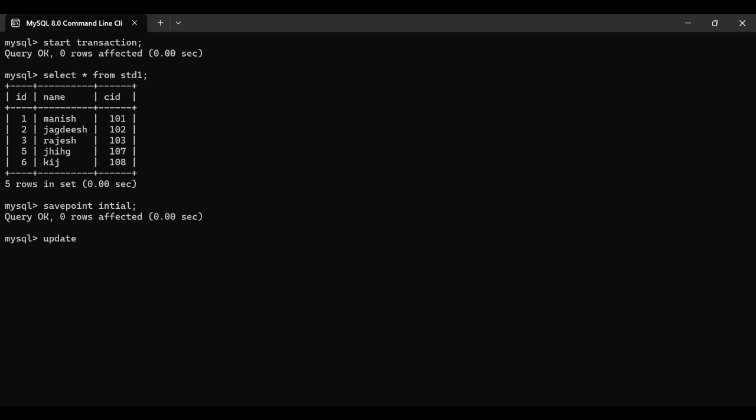Now I am trying to update a particular row. Update the table name is std1, set name is equal to some name where id is equal to 5. After I have made these changes to the table, I wanted to name the save point over here. So save point, let it be UPD. Save point name be UPD. You can give any name.